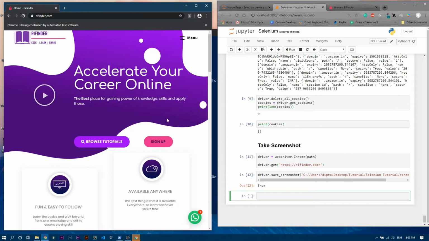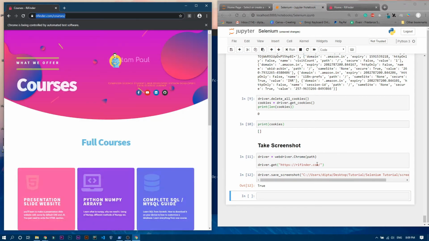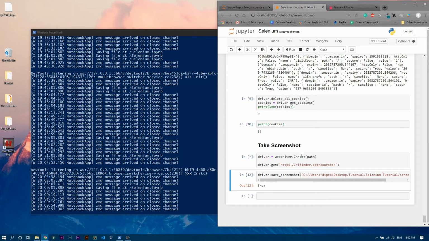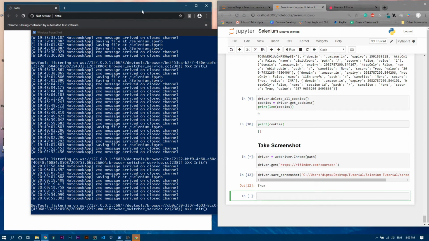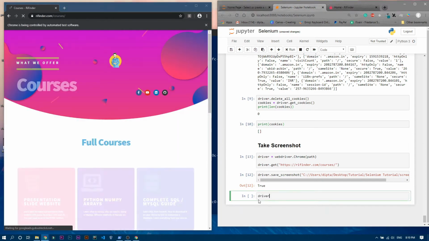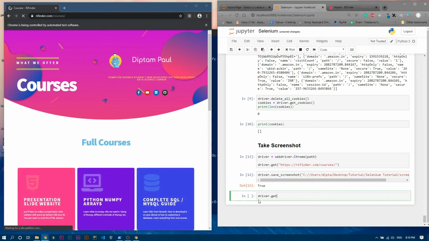For example, I'll just open the courses page and I'll copy the link and paste it over here, and I need to close this one and run this cell so that it can open that particular page. Yeah, you can see it opening. Anyway, so let's write the code. driver.get_screenshot_as_file or as_base64 or as_png. You can choose whatever you want.